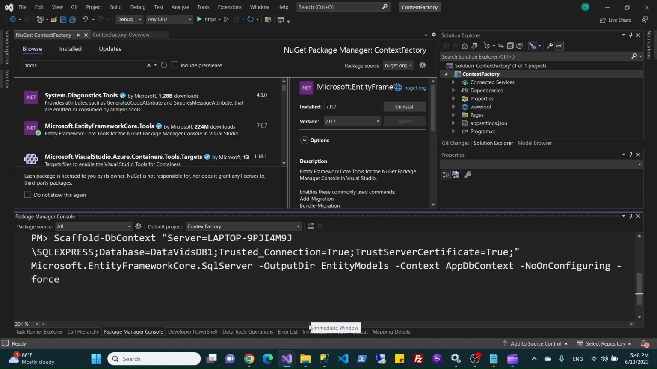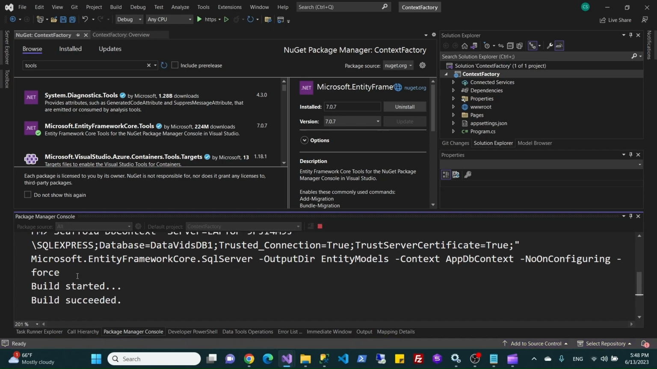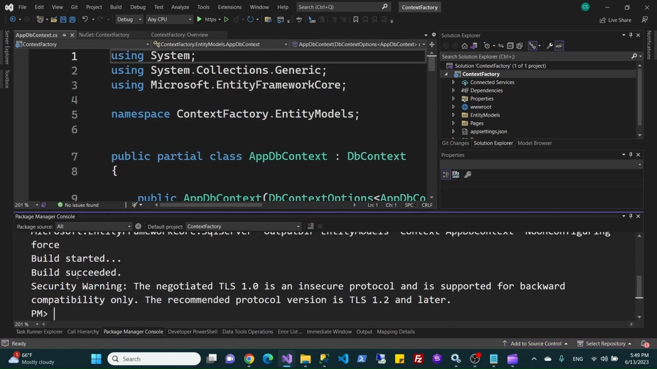I'm going to specify -OutputDir, and then I just typed EntityModels, but you can type something else if you want a different folder name, and -Context and give it the name of your context. I'm doing AppDbContext. That is going to be our base class because we're going to create two contexts since we have two databases. You'll see in a minute. Then I'm doing -NoOnConfiguring and -Force. The -Force is really only necessary if you've already got a context that you're overriding, but it also doesn't hurt to put it in here. I'm going to press enter, and if we've got all our packages installed, we should see a whole bunch of yellow. If not, then we might need to install some packages.